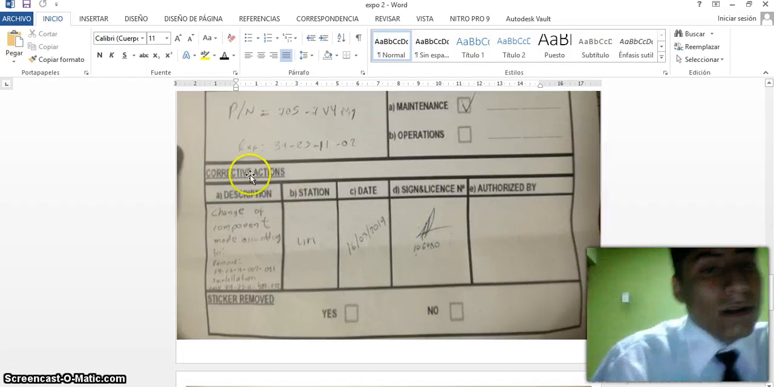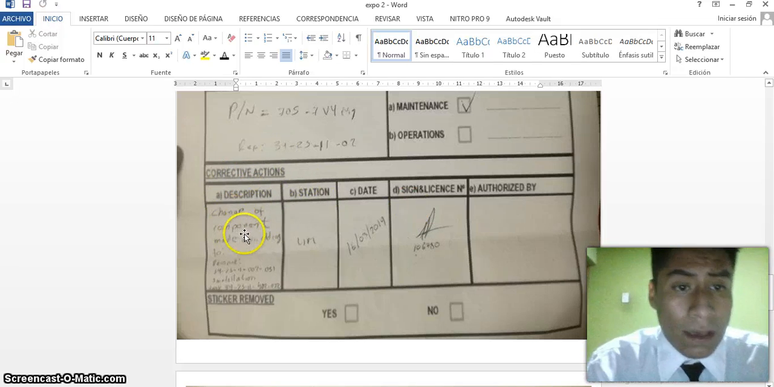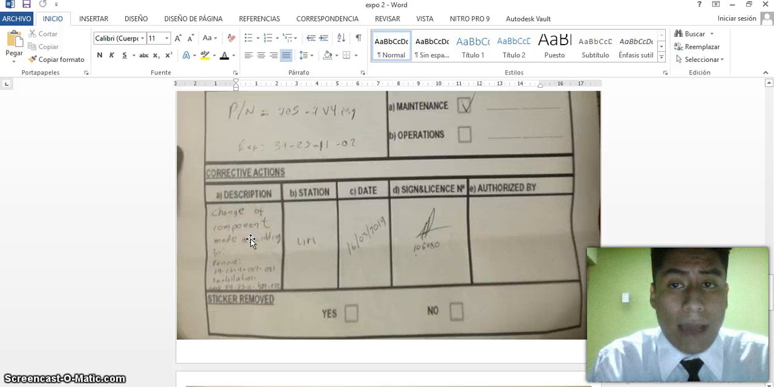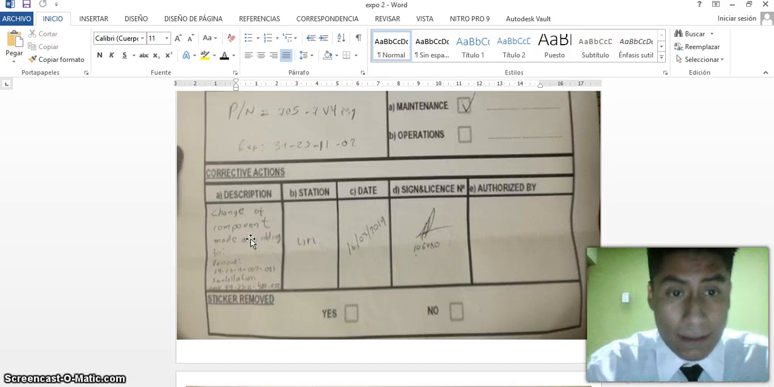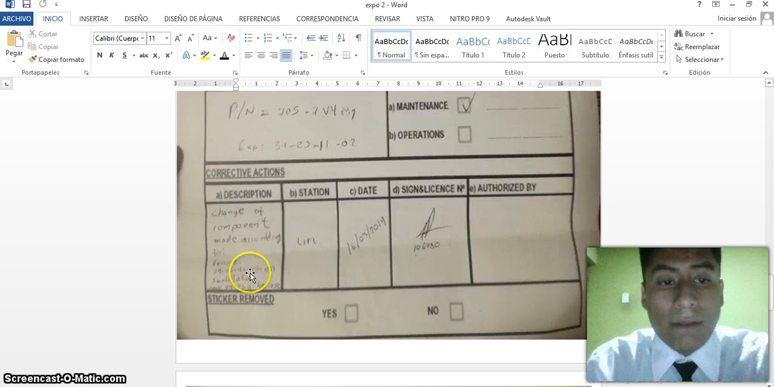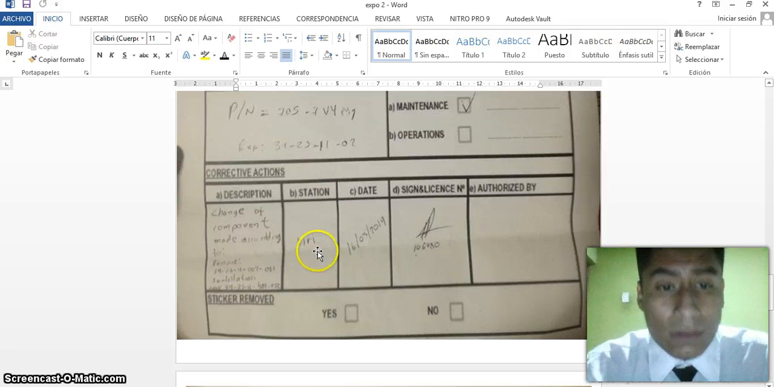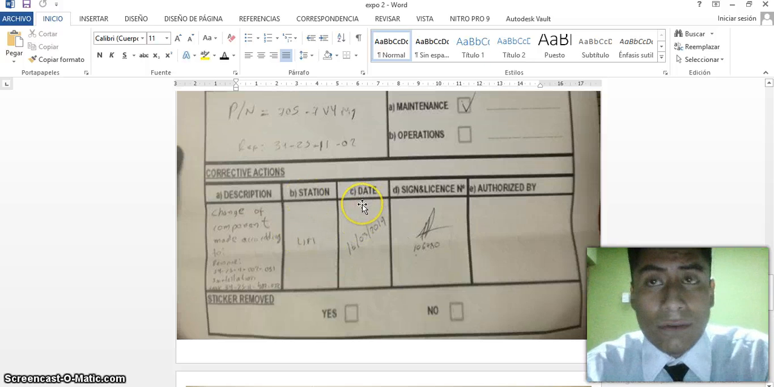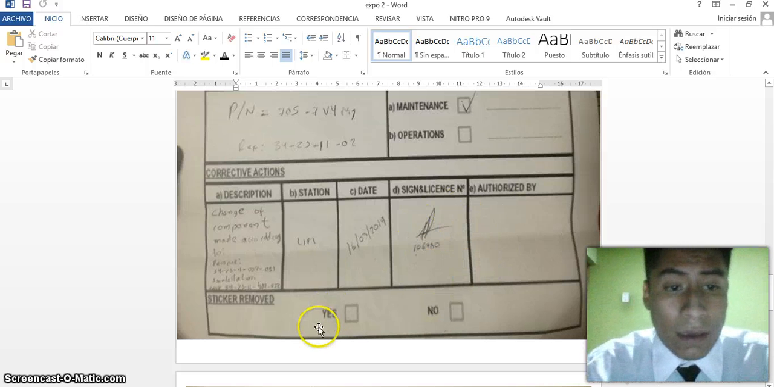Well, then we go to the corrective actions. For the description of the corrective actions, you need first the AMM, the maintenance manual, for the procedures to remove, install and test the equipment, right? You describe the solution and collocate the reference and the station. In the station Lima, the date of the work, and the license signature of the inspector and the technician. If your sticker is removed, you check yes.